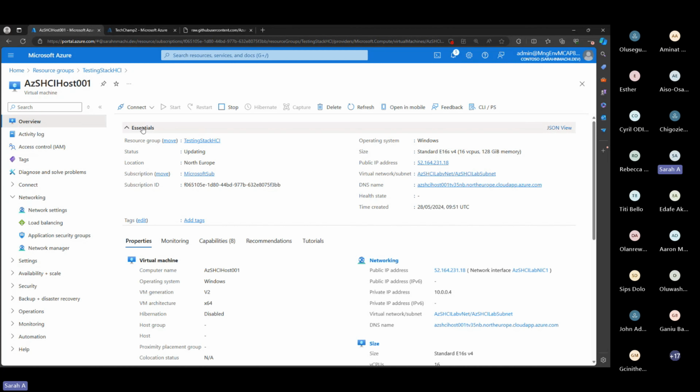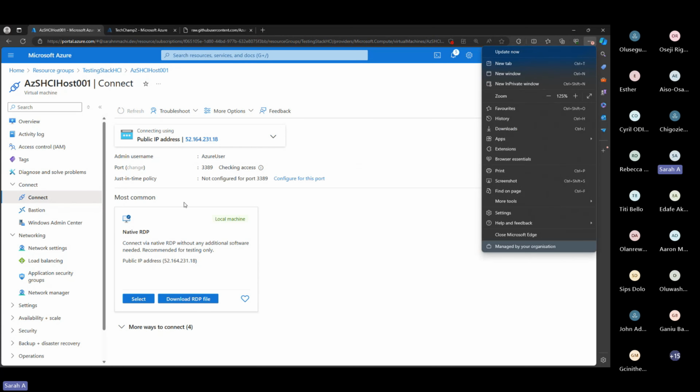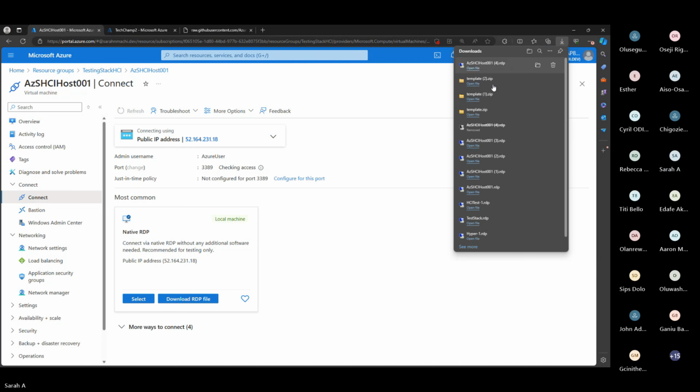So now that I'm in the virtual machine, it has started. I'll try to connect via RDP. Okay. Good thing there is check access now. The VM must be turned on. It should be turned on by now. So if I click on check access, it's going to check if my local computer IP address can access this VM. So let's see, it's checking. Give it a while. Since it has downloaded already, we can just download the RDP file and see if we can access it.